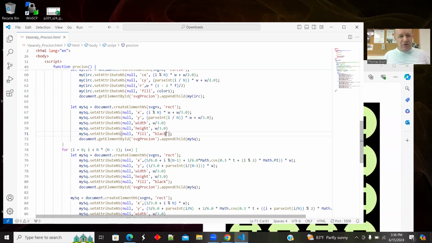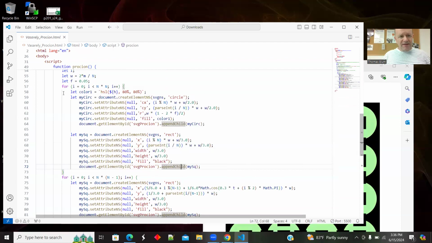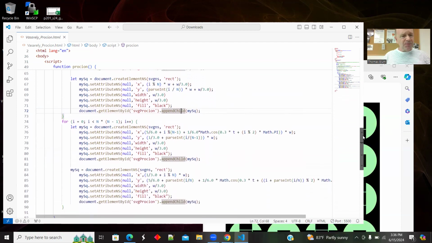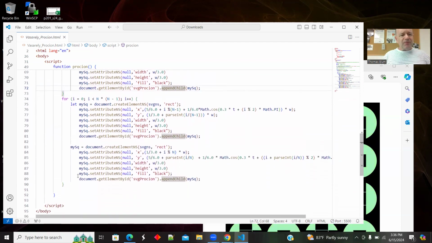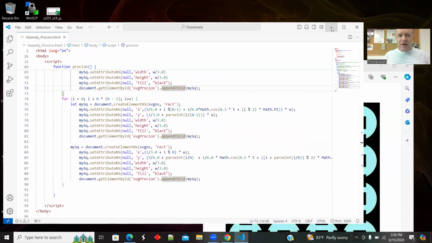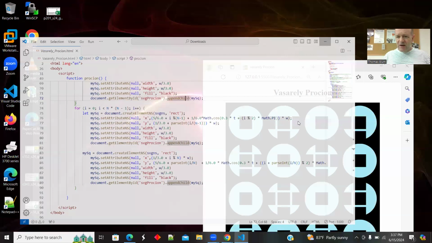I filled it in. I made those black, sort of the opposite of what Vasarely did, and added. So that was my 16 circles and my 16 squares, and those are the static ones. And now I've made another loop, and this one's going over n times n minus 1. Since my n was 4, it's going 12. And I'm going to make the other cells, the other squares.